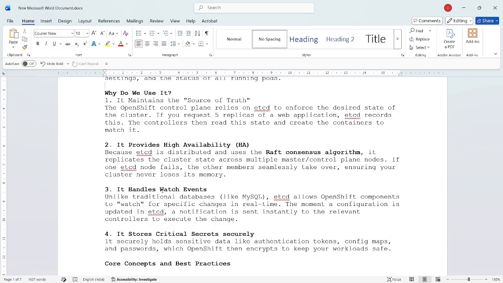That Raft algorithm means it uses consensus. Consensus means a group discussion. So based on the discussion, the ETCD nodes select the leader.